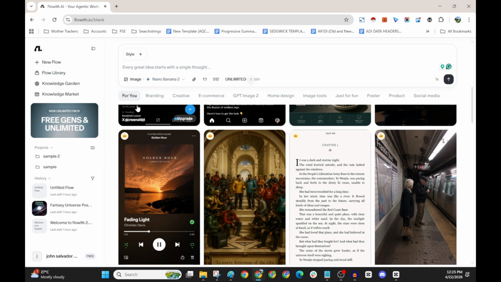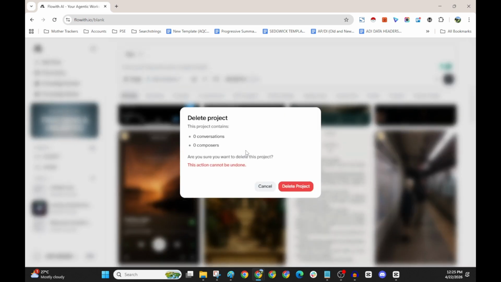First, open Flowit and go to your project dashboard. From here, locate the folder you want to delete. Next, hover over the folder or click on it to reveal more options. Now, look for the three dots menu or settings icon. Click on it, then select Delete Folder.